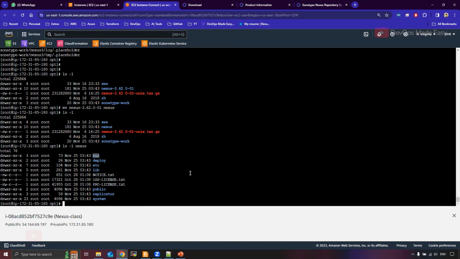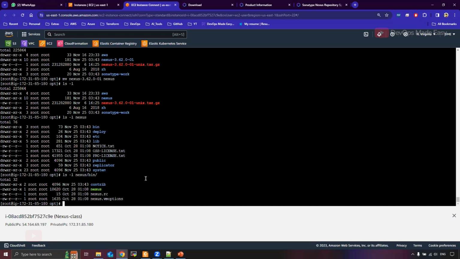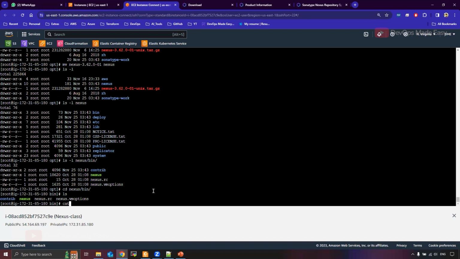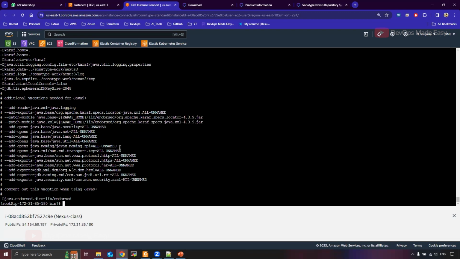Okay, so bin will have the binary of Nexus. If I do ls -l on the bin directory, this is the Nexus binary. Let me go inside and cat the Nexus VM options. Here you'll have various VM options.